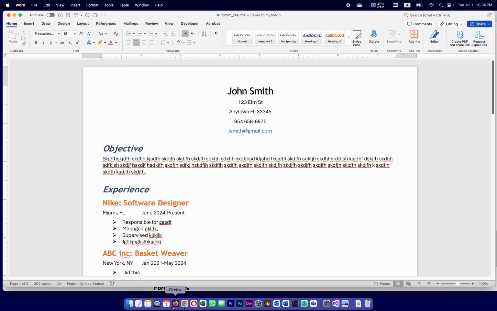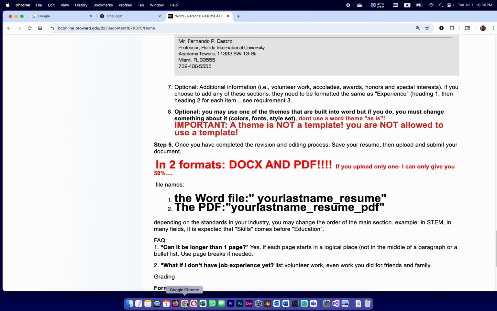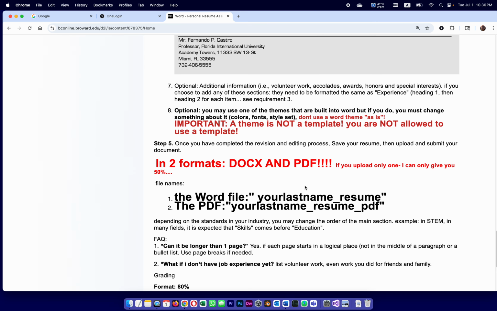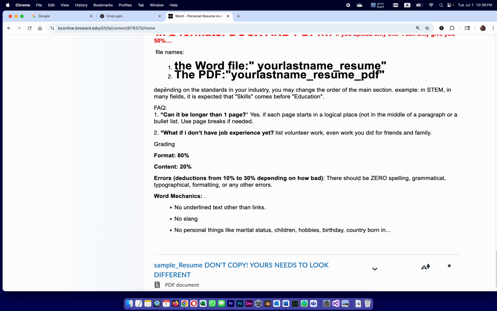Let's see if there are any last remarks on the requirements. It also says that depending on the standards of your industry, you may change the order of the main sections. For instance, in STEM, in science, in many fields, it's expected that skills will come before education. How are we going to find it out? By doing your little research.